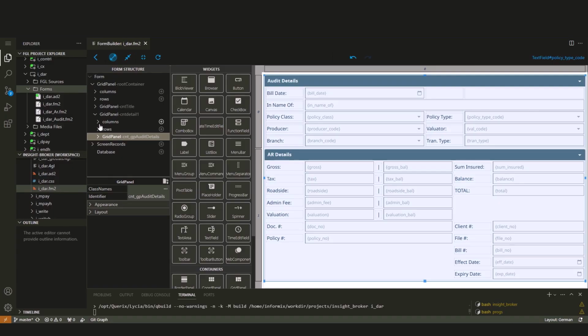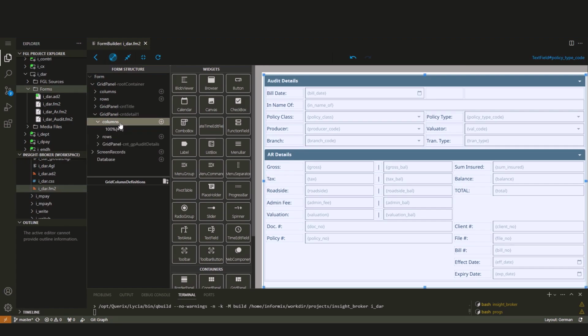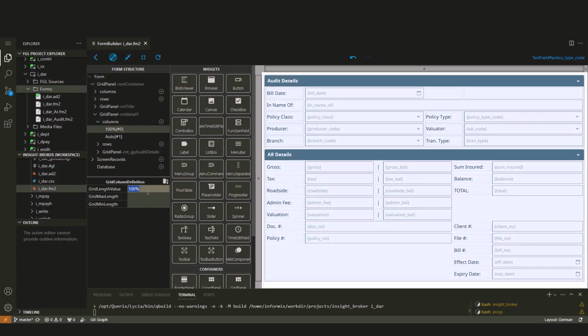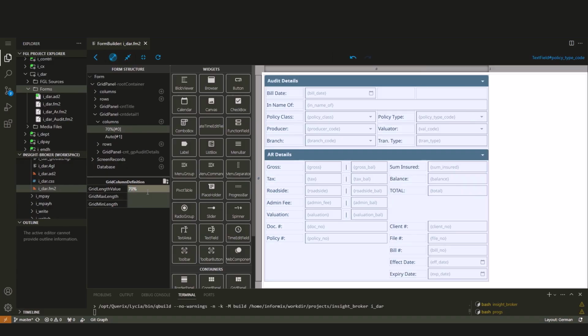Next, let's move some of the form elements into another area. In the left part of the Form Builder, there is a Form Structure view, displaying the form's contents as a tree. To create an additional area, we add an extra column to the container. Then we define the amount of the container area that each column will take.